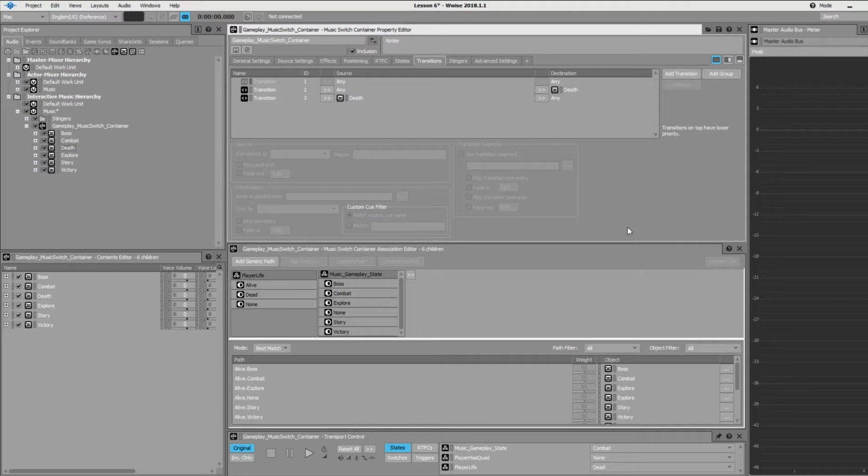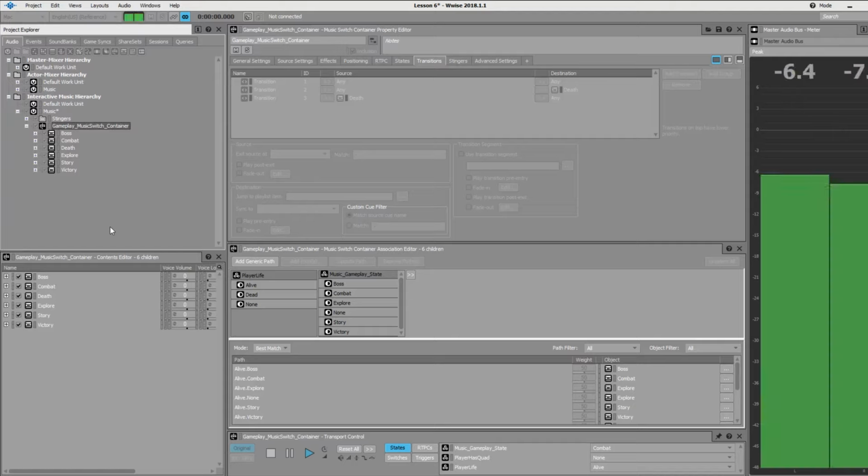So, that being said, let's test out how things are at this point. I'm going to do alive and combat, and we'll see how this goes.